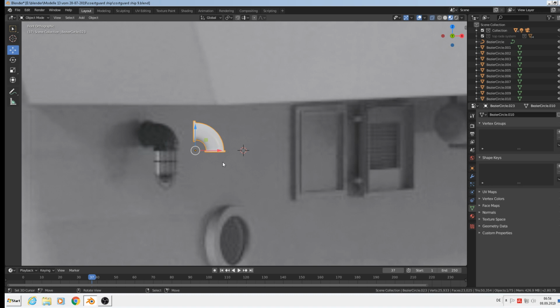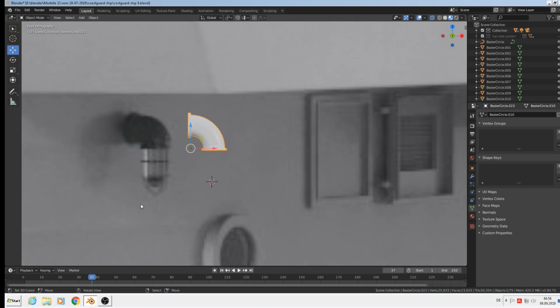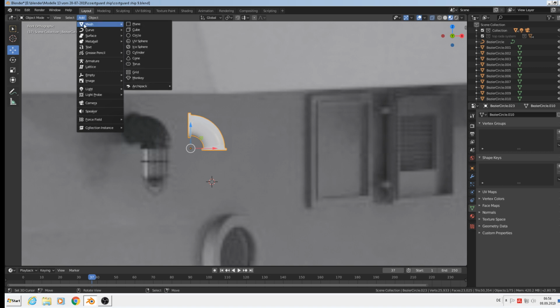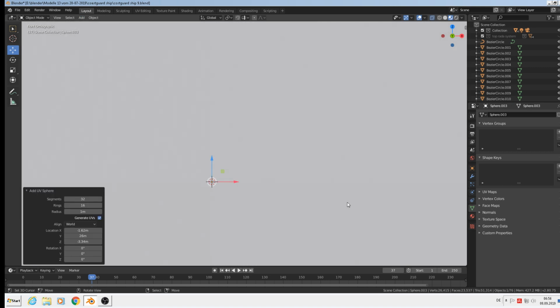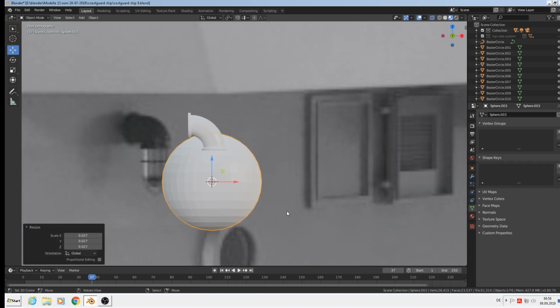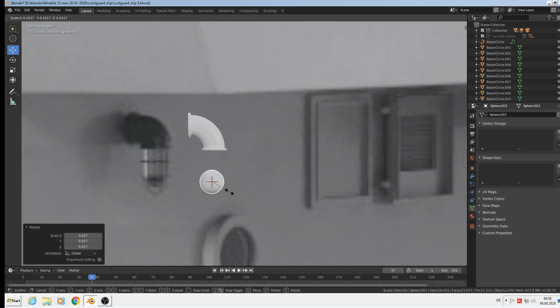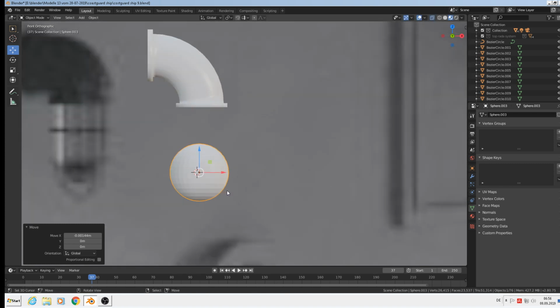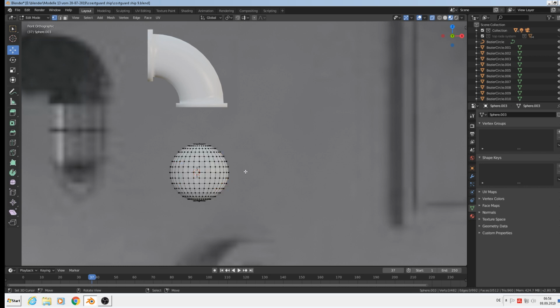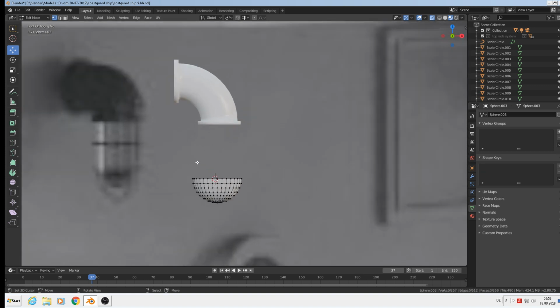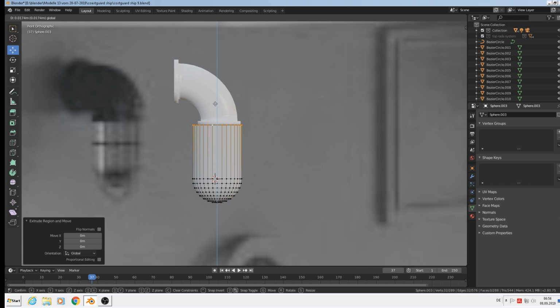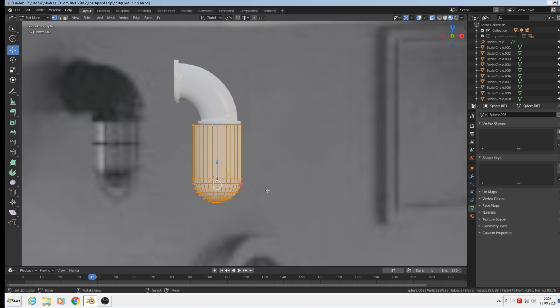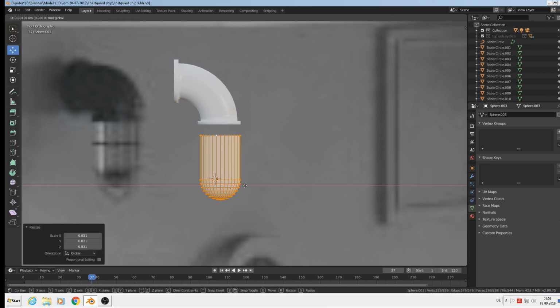Then comes this glass sphere. So add mesh UV sphere. Scale down, such like that. Then we go in, Alt A, disable all, box selection and delete the top part of it. So we only have to loop that and extrude that out there. That is our glass stuff.